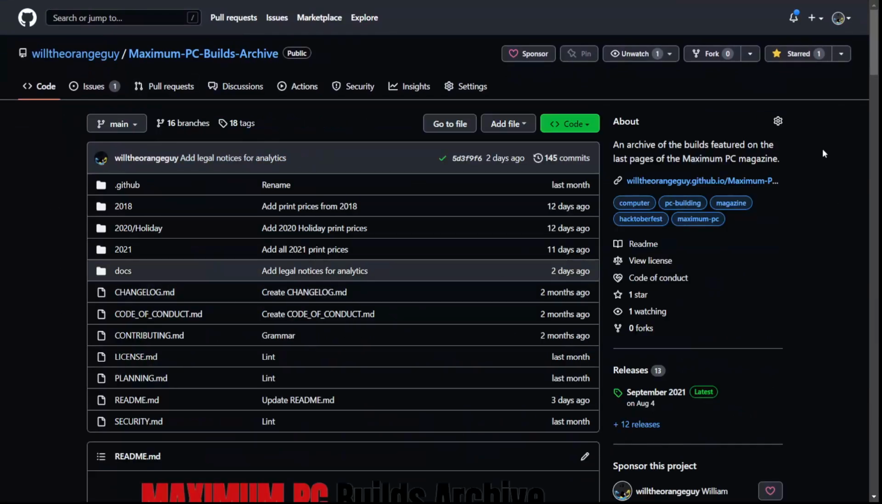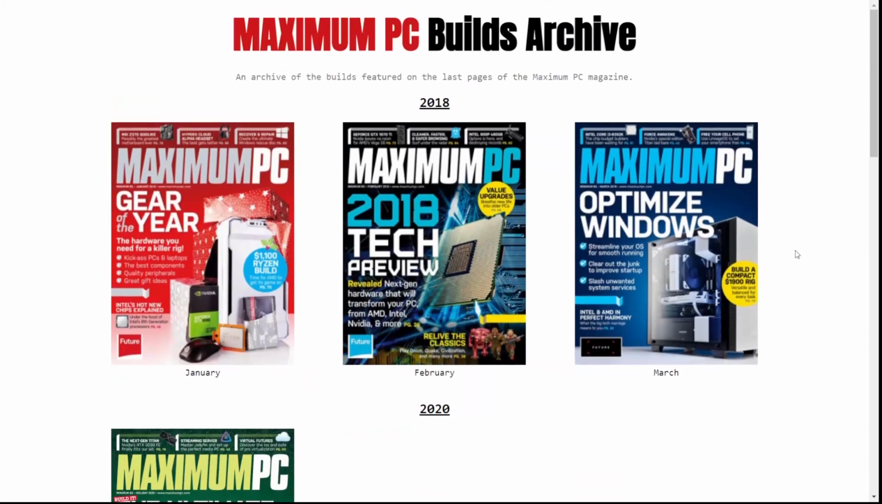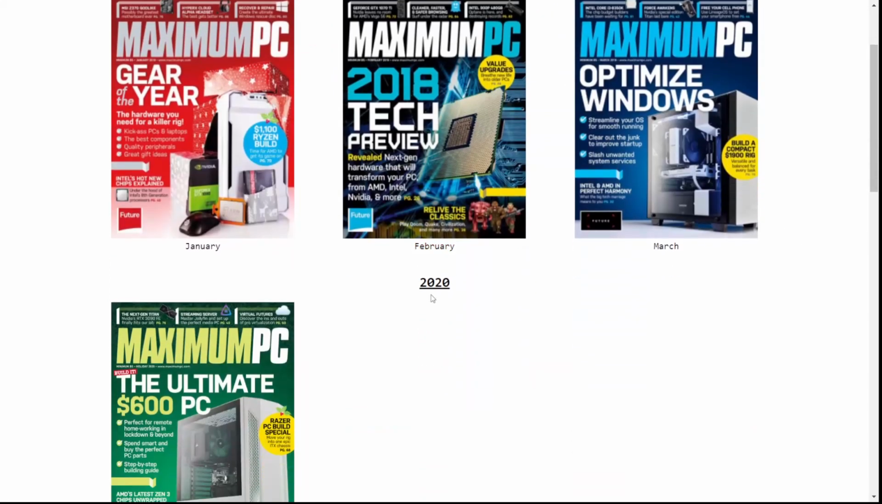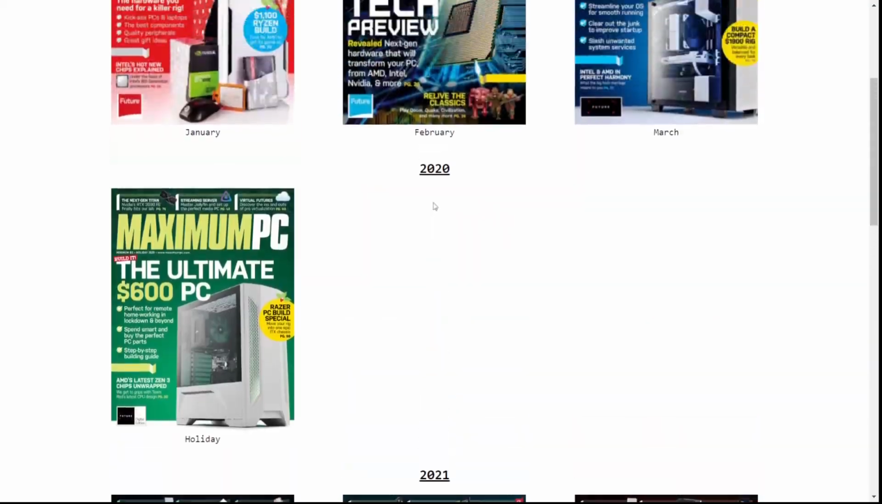Now the main page of the repository has this lovely little link right here. We click on that and it's going to send us to our page. So here we can see the page that's been developed, Maximum PC Builds Archive, and a little bit of copy here. And then here are the cover images. They're all sorted by year. So we got 2018, 2020, and 2021. All of these cover images, and so we can click.